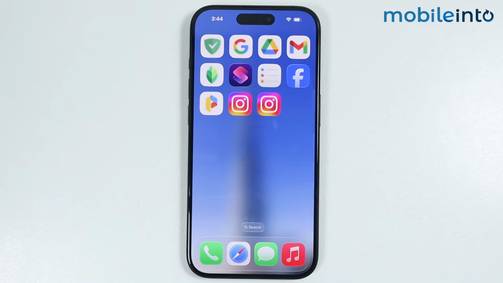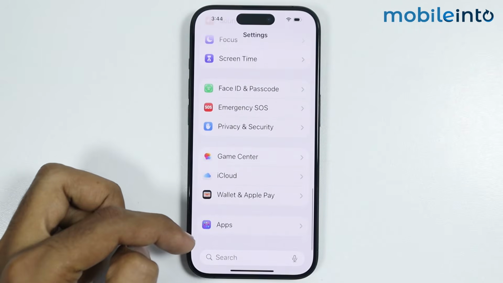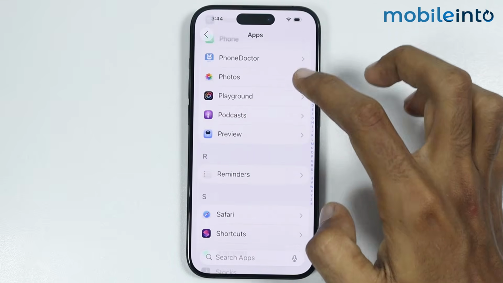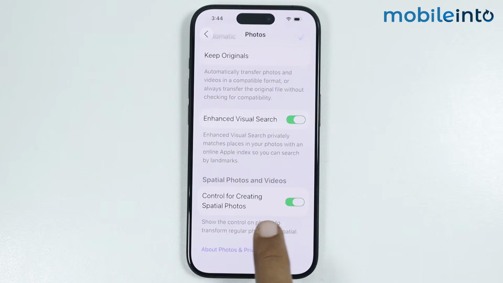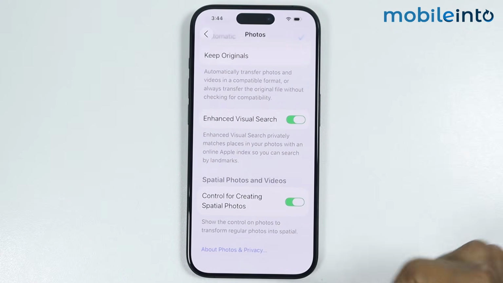Now to fix this issue, first of all, just check if the photo you are using is spatial scene compatible or not. To do that, first of all, just open Settings, then go to Apps. Now from this app list, just open the Photos app. At the bottom of this page, you will find the option of Control for creating spatial photos. Now just make sure you enable this option.